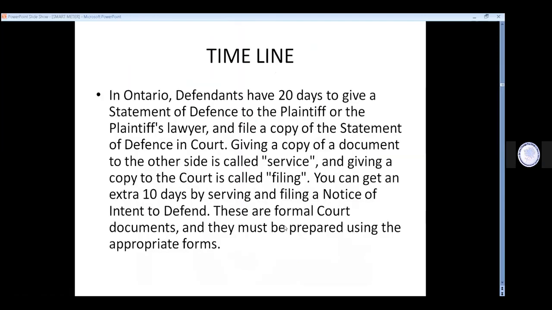In Ontario, the defendant has 20 days to give a statement of defense to the plaintiff or the plaintiff's lawyer, or file a copy of a statement of defense in court. Giving a copy of the document to the other side is called service. Okay, pay attention to that, because we're going to really go on to that after. And they got to give a court a copy of it called a filing. You can get an extra 10 days if you have to. If they want an extra 10 days, they can file a notice of intent to defend. So they got a whole 30 days to respond.